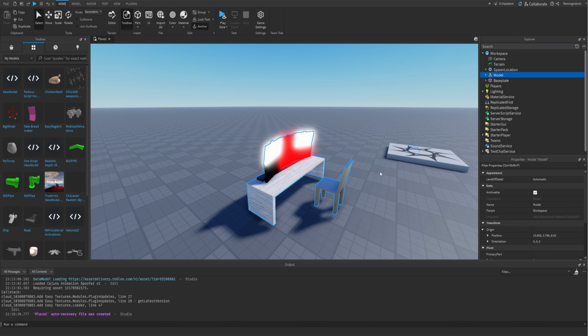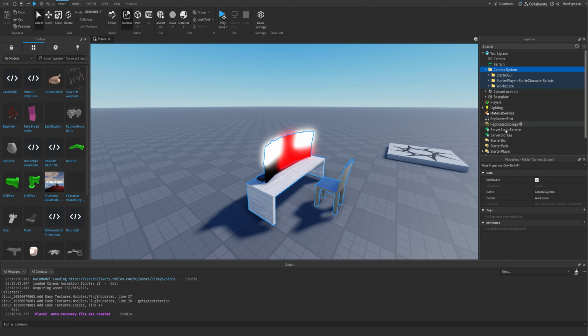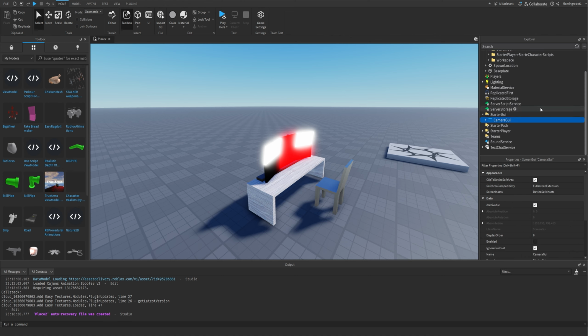What you'll get if you got the model, which is what I'd recommend you use so you can put it in your own map, is you'll get this model. I'll just ungroup it. I don't know why I put it model. And you put everything into where it says it should go. So, StarterGui, we'll just drag that to StarterGui. Starter character scripts, we'll drag that to starter character scripts.